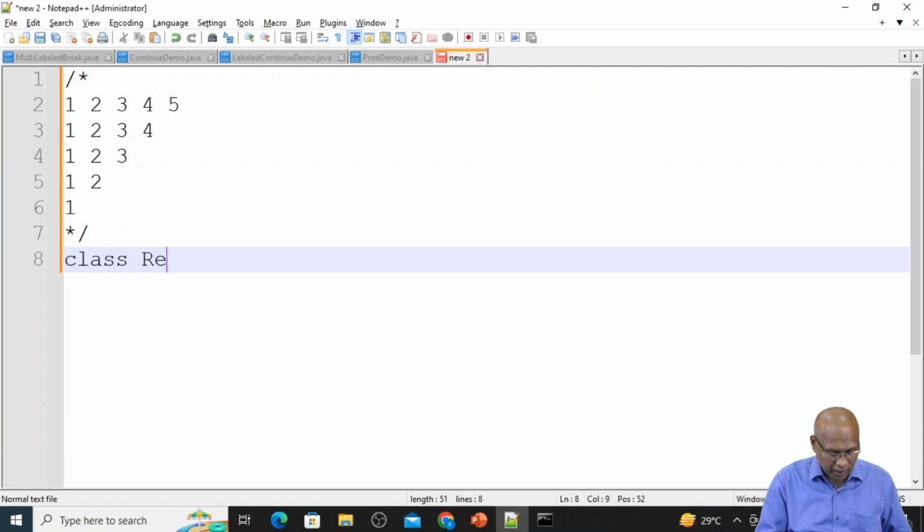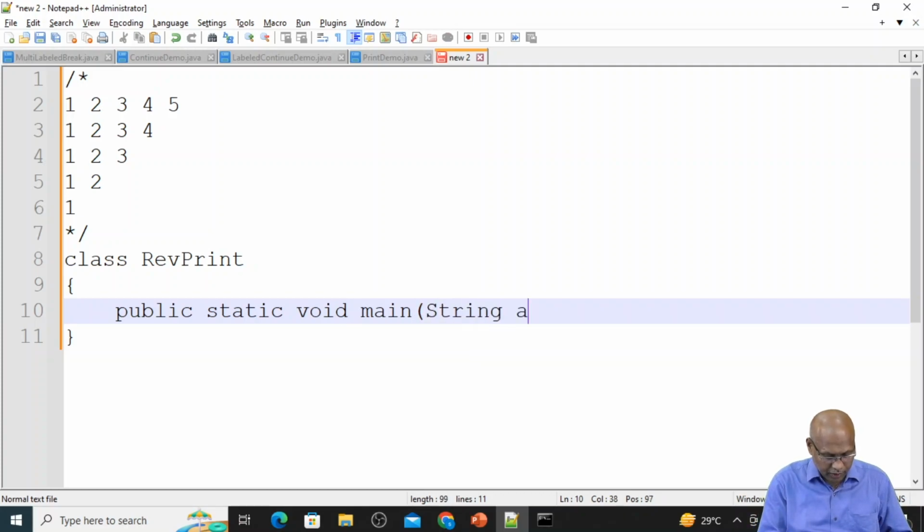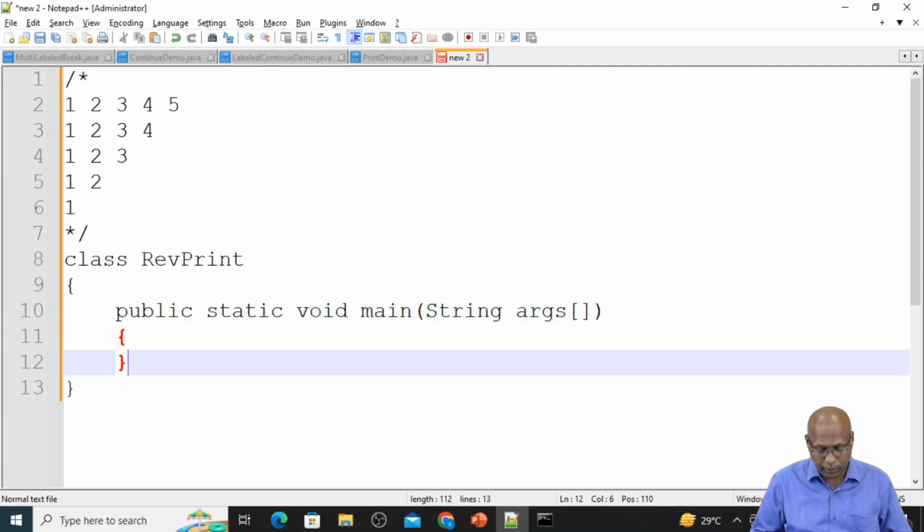I'll say ReversePrint. The name you can give anything. Public static void main, String argument array, open bracket, close bracket. Now what you have to do? Because my goal is to print 1, 2, 3, 4, 5 the first time.